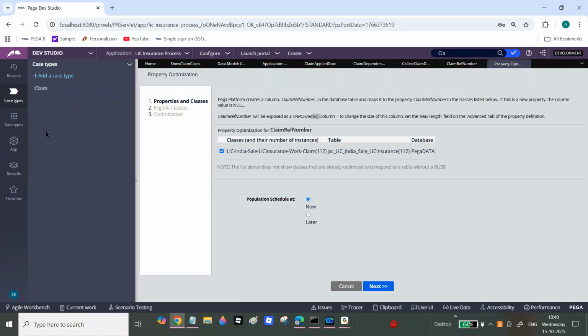Now, as per the new requirement, I am creating new properties. At that time, those properties will not be optimized automatically. If you observe, I created three fields, and three fields are showing. They are not optimized.